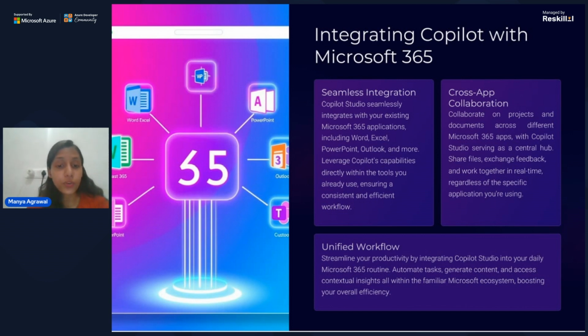Third is unified workflow. Streamline your productivity by integrating Copilot Studio in your daily Microsoft 365 routine, automate tasks, generate content, and access contextual insights within the familiar Microsoft ecosystem, boosting your overall efficiency. In this, basically, you can use your Microsoft 365 routine in your daily life, and you can generate any content, which is very essential nowadays, to generate good content, access contextual insights, and other things.